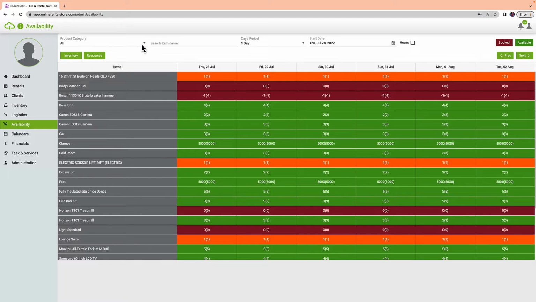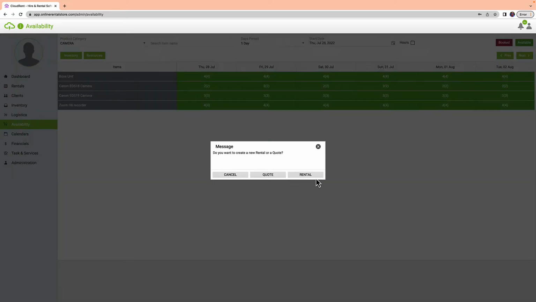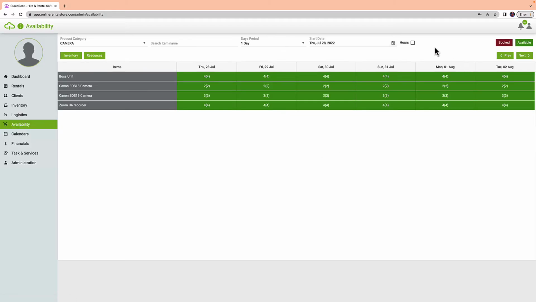The next is the availability system. This is going to show you what is available. So you can just select a category. We can see all these items are available. And then we could just click into a date and then create a new rental or quote based on that date, and that item would be added straight into the job.